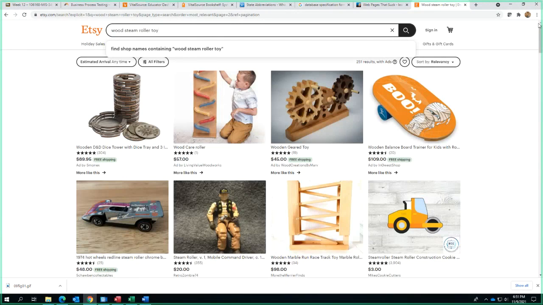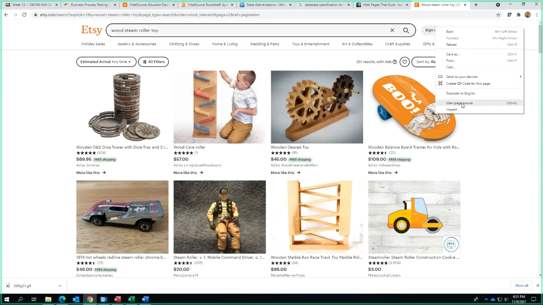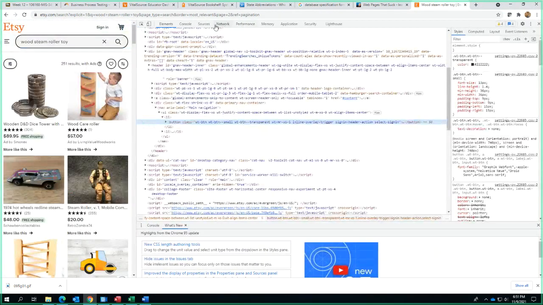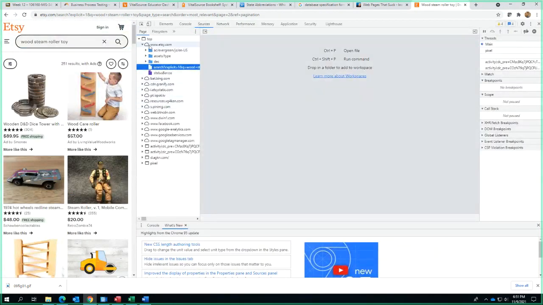And another reason I want to look at that is because if I inspect this, for instance, and I go back to sources, you can even find out who they're using for their shopping cart, because these are just services. Okay.